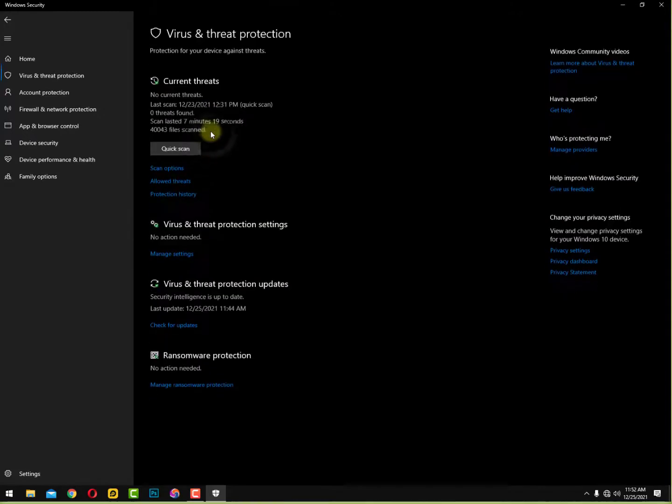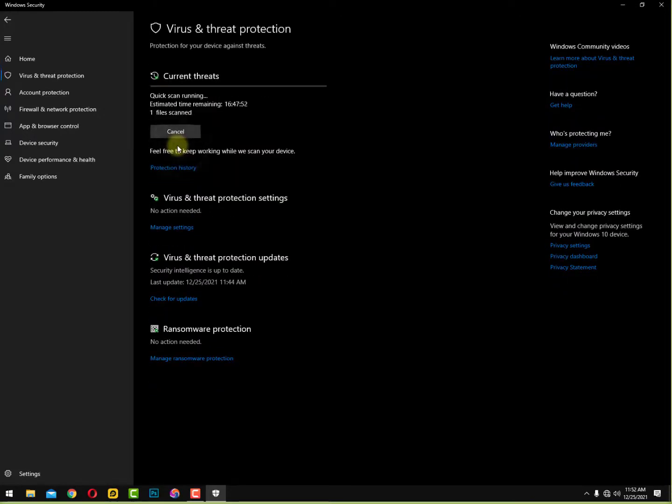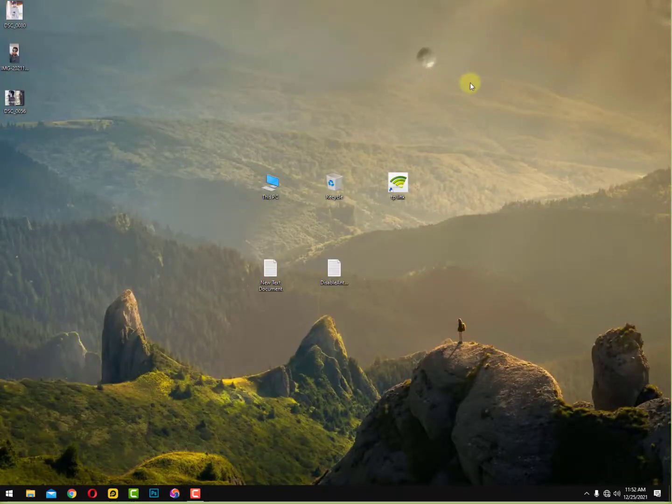Now here in Windows Security, under virus and threat protection, you just need to run the quick scan, which will help you to scan your PC for viruses and delete them.